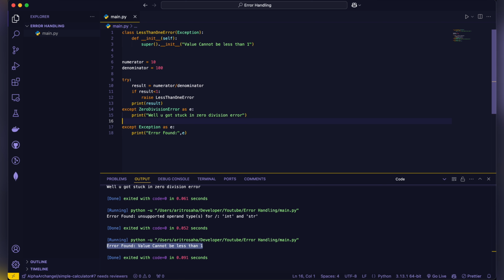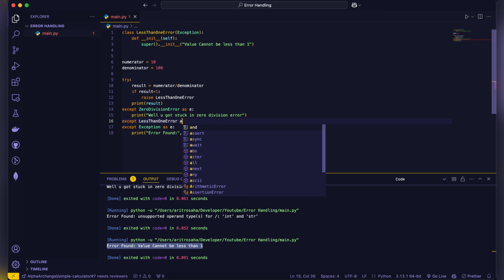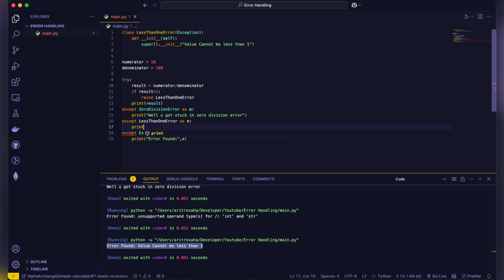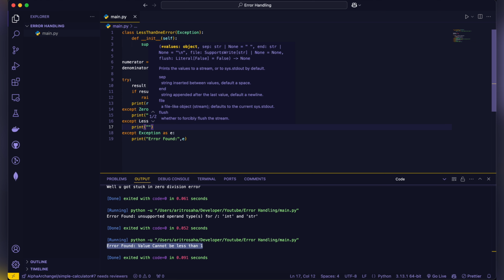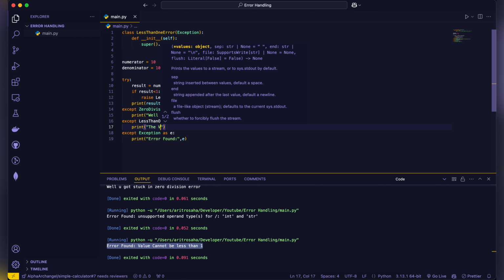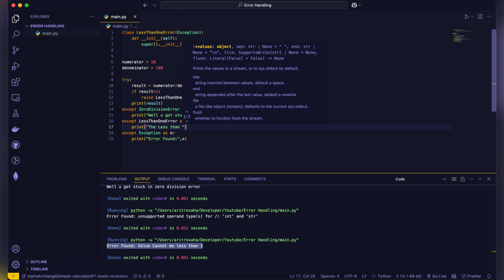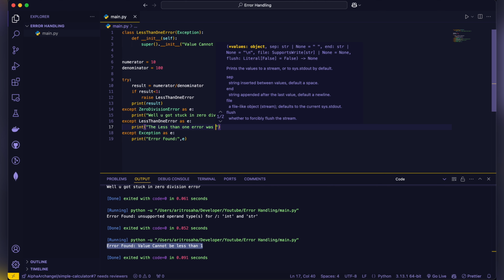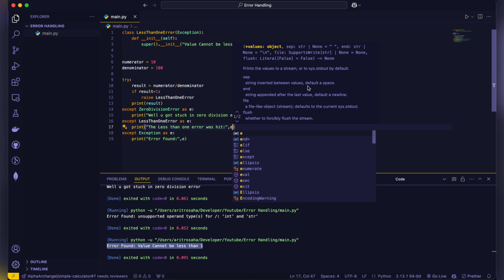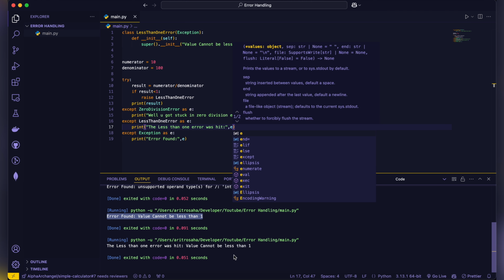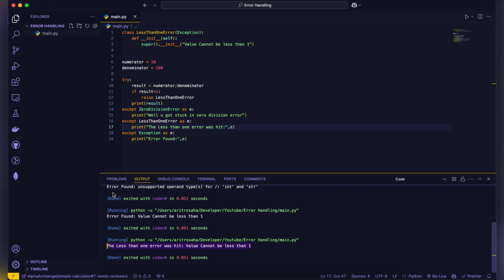So we can also handle this explicitly, like except LessThan1Error as E, I'll do it, and then print "the less than one error was hit" and comma E. So we are getting this.